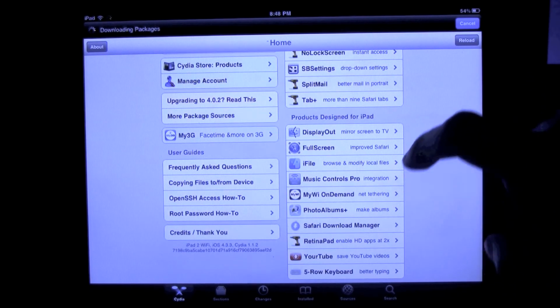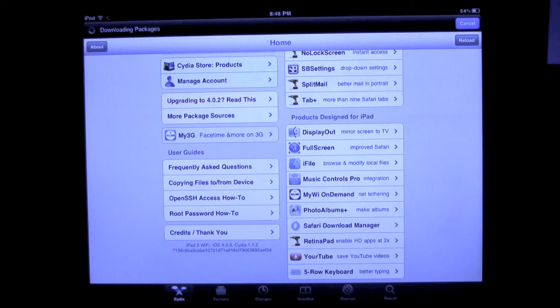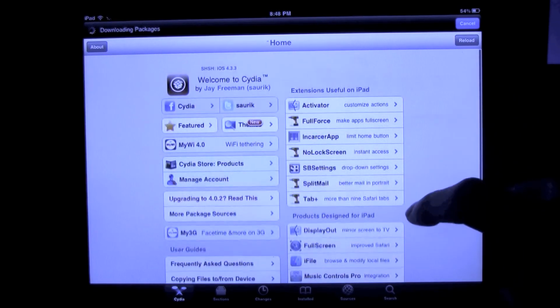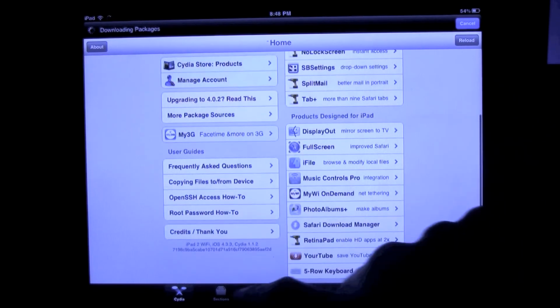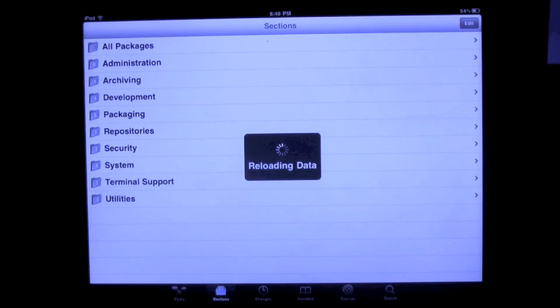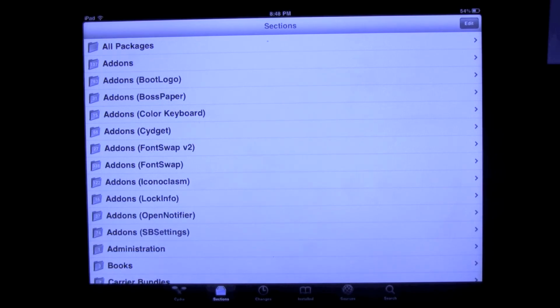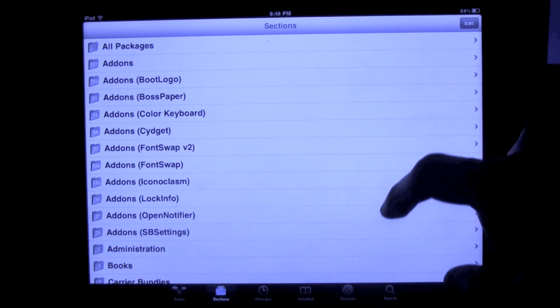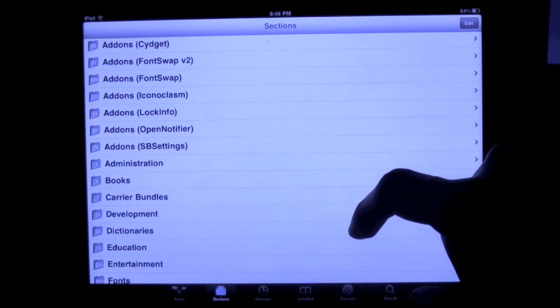And here are products designed for the iPad. Display Out to mirror to your TV, MyWi on demand, Safari Download Manager, Retina Pad, YouTube so you can save YouTube videos, a five-row keyboard. Basically, that's just some hacks that Apple doesn't allow you to do. And then here's the section, guys, where you can download more applications. It's reloading the data right here. This is where you can get other apps and add-ons. You can change the way your dock looks, get wallpapers. I think you can even change some of the icons and stuff like that.